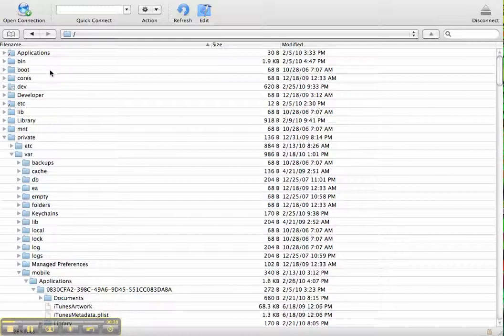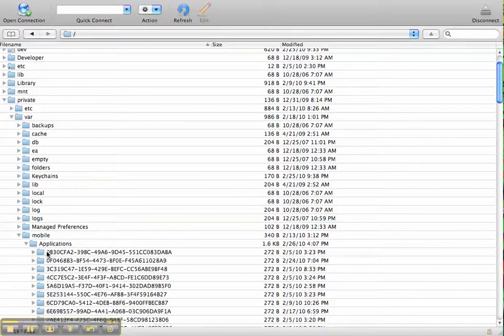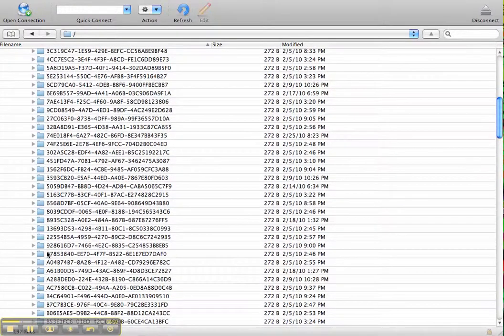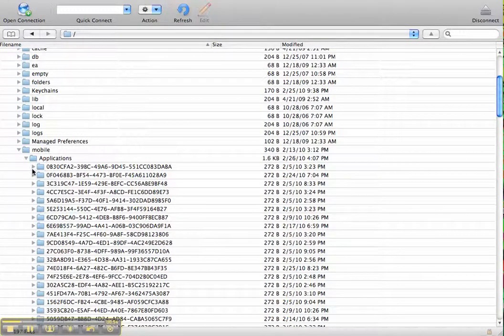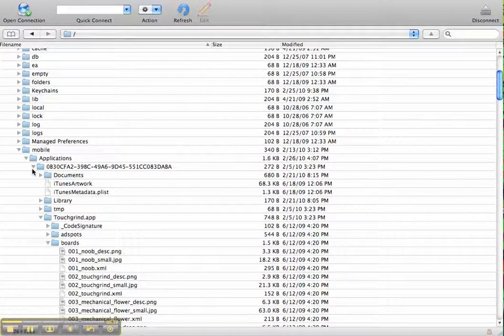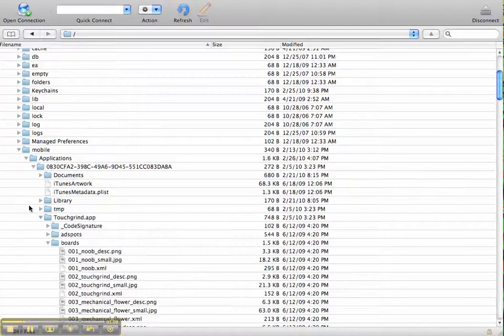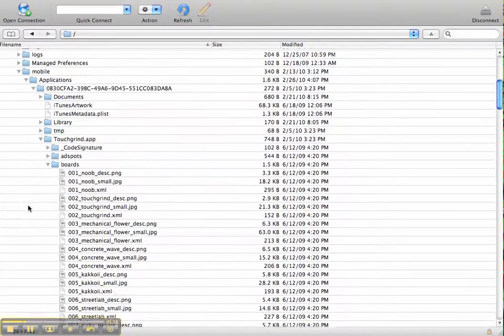So the first thing you want to do is go into private, then into var, then into mobile, into applications. And then it's going to bring up all these folders here. You don't want to open all of them until you see the Touchgrind one. I know that's annoying, but it happens that mine was just the opening one here, so hopefully it's like that for you. You want to open that up.